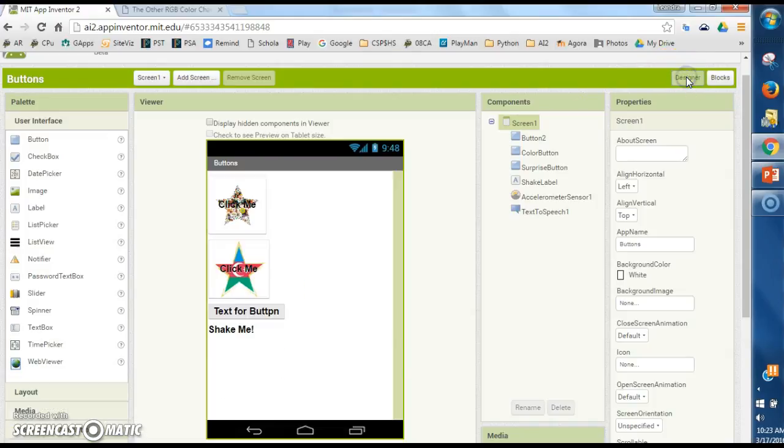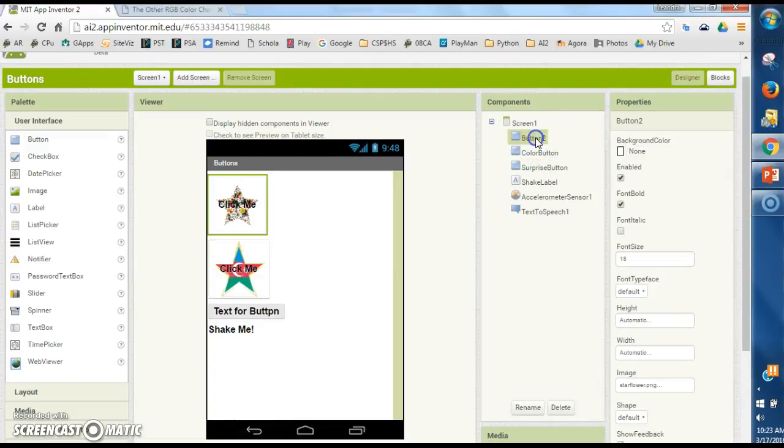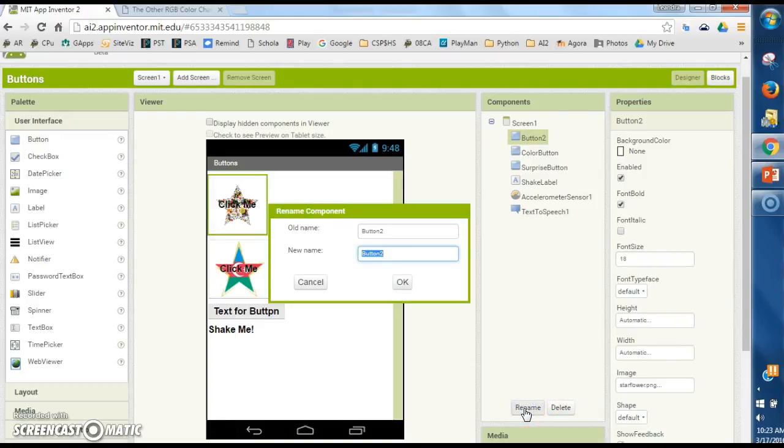It's easy to change the component names. Do this by clicking on the component, Button 2. Down here it says rename. This button is going to be for the image. When I click the button, it's going to change image. So give it the new name and OK.